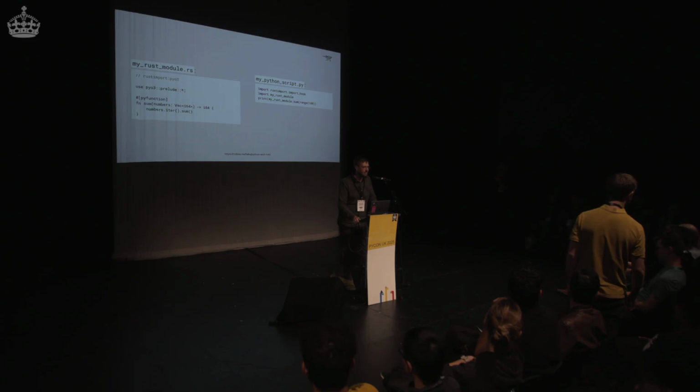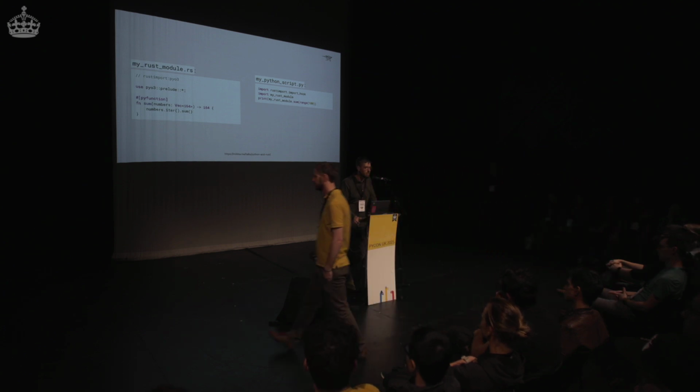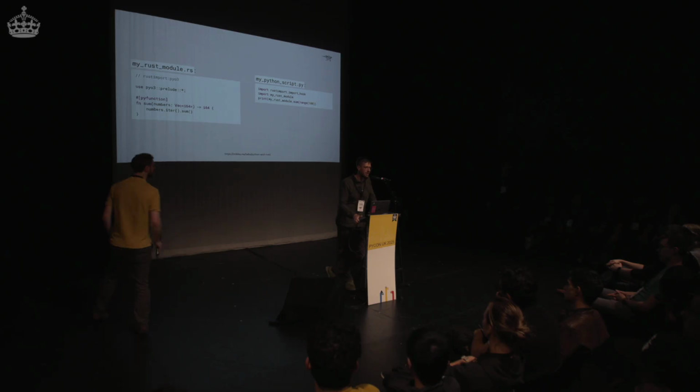Can PyO3 work with Python classes then to wrap them? Yeah, yeah. You can define Python classes with PyO3, certainly. I don't have any examples, but if you go to the docs, you will find out how to do it.